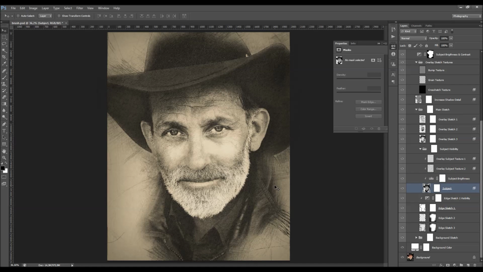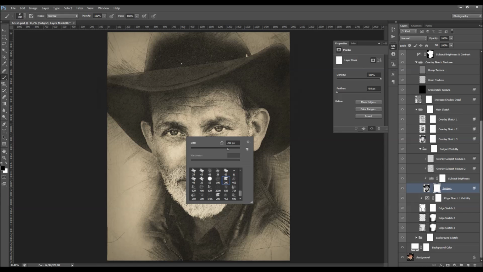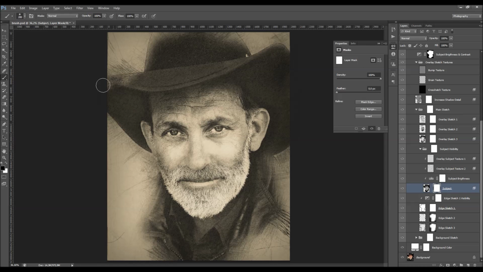You can select this layer mask here, and if you wish to remove some part of your photo, just choose a soft brush and just brush with a black color, okay, into the layer mask. So here we got the edge sketch 1. So this is the sketch that's appearing on the edges of your brushed area, and you can change its opacity over here. Okay, just set it to 100.